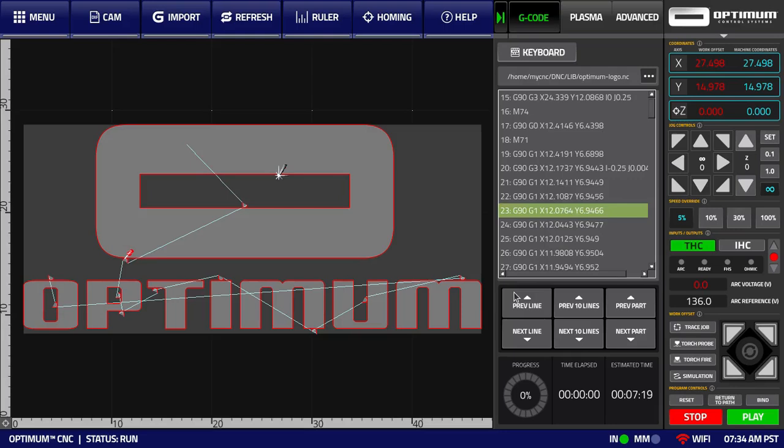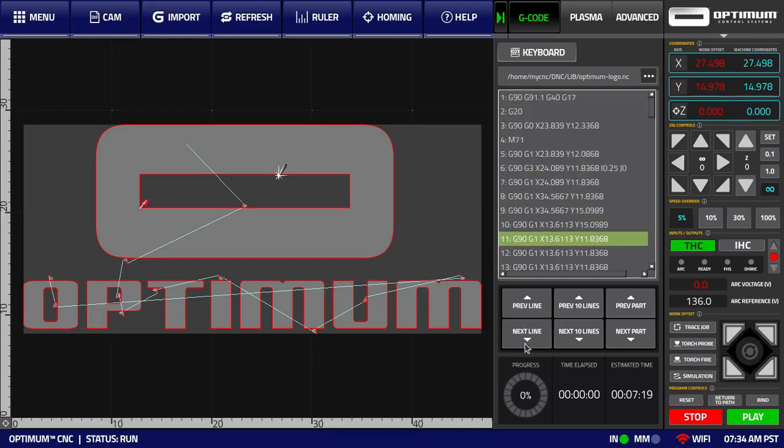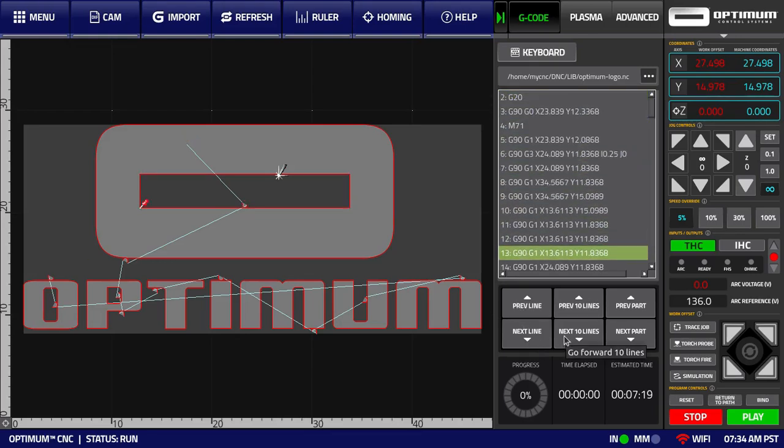You can also navigate to a particular line within the program. As you can see, my working point indicator, which is the red pin, is now moving line by line. You can also go 10 lines forward or 10 lines backwards within the control program. Note that the line number is changing by 10 every time I click one of these buttons.